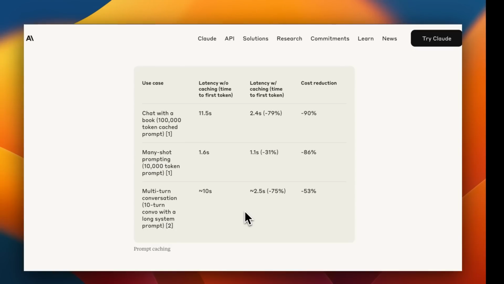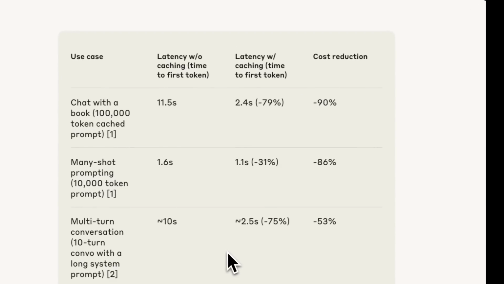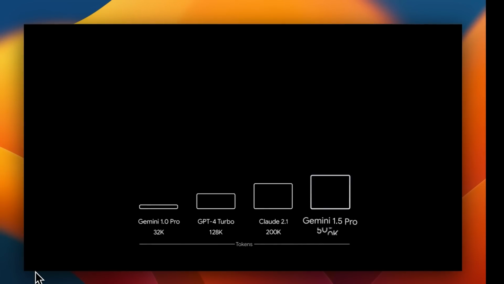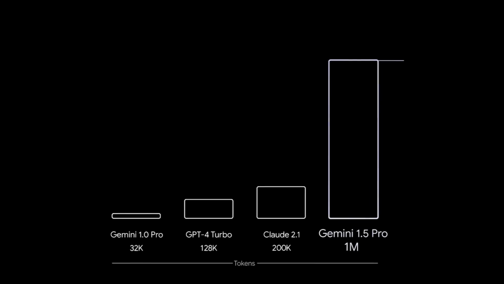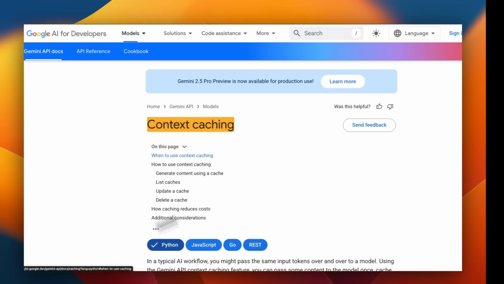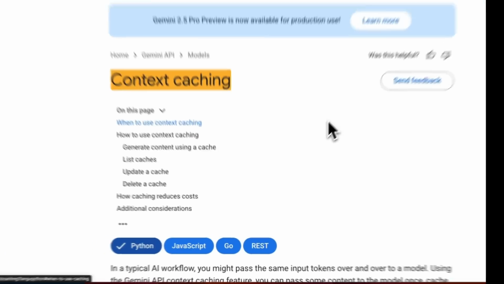Okay, so what if I told you there's a way to slash your LLM API cost by up to 90%? And I think not a lot of developers are taking advantage of this. Even as models become more powerful and context length grows, cost can still skyrocket as the usage goes higher. This is where the concept of context caching comes into play.